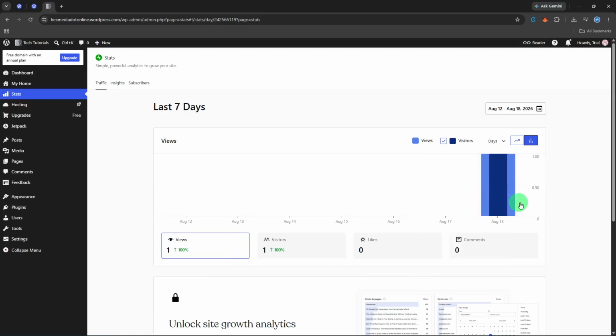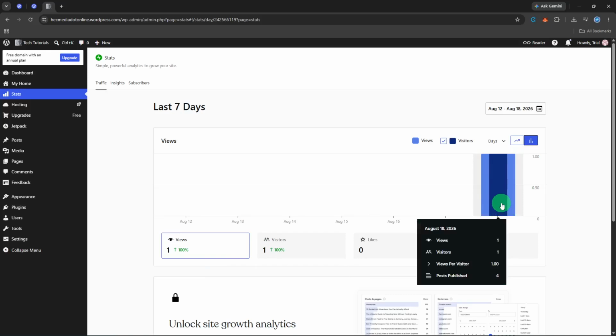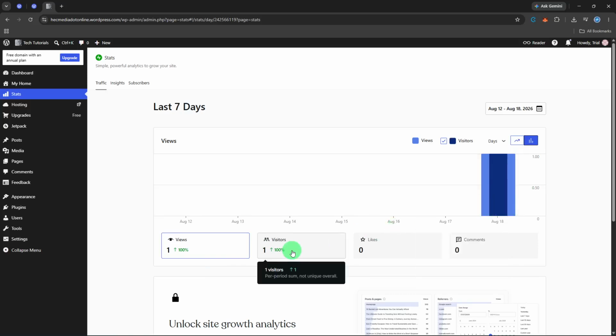Look for the Views section. Views represent the number of times your site's pages or posts were viewed. You'll usually see it as a graph. Move your mouse over the graph to see the number of views for individual dates. That's how you spot which days brought more traffic.